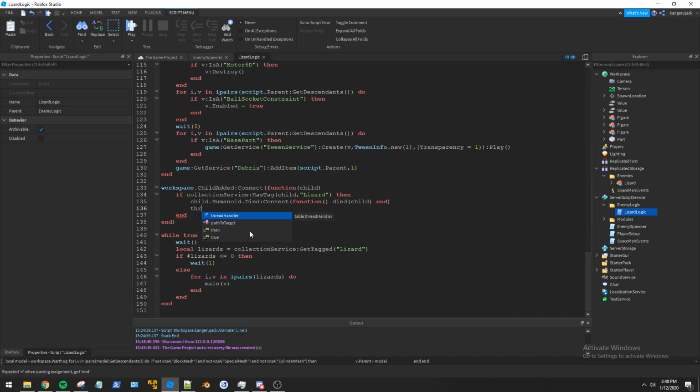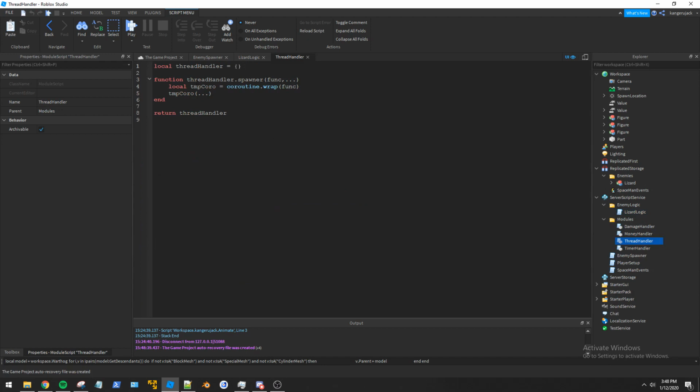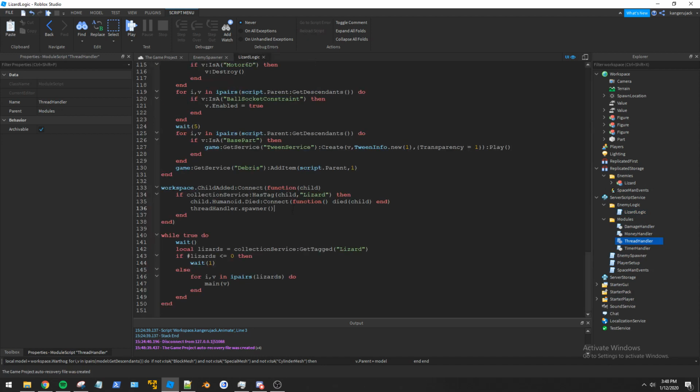So we can do like ThreadHandler.spawner, that is it, right? Start spawner, whatever. Let me just make sure that I'm using the right thing here. ThreadHandler. Yeah, it is spawner. Okay, cool. All right, so ThreadHandler, spawner, and then we want to... Oh, we're running out of time here. Let's see, how long is the video? 19 minutes. All right, we got like one more minute to get this done here.